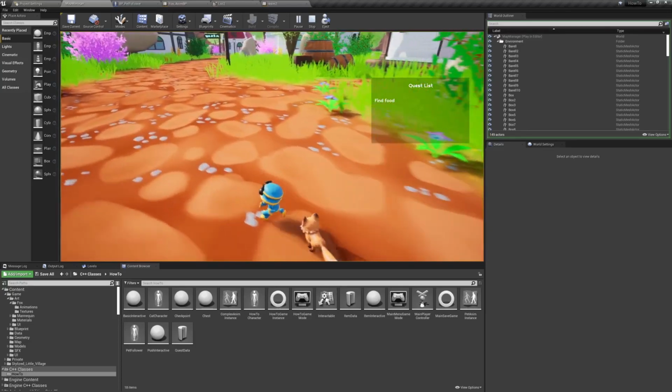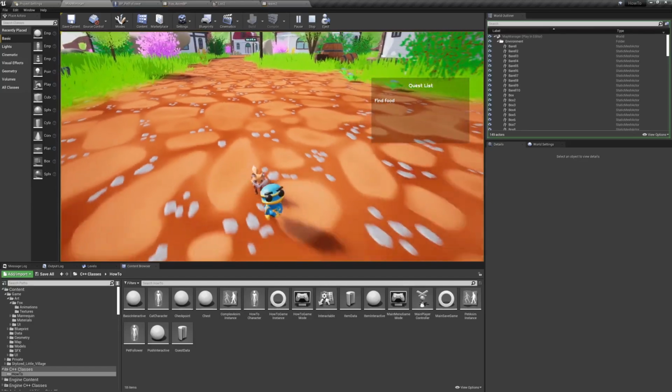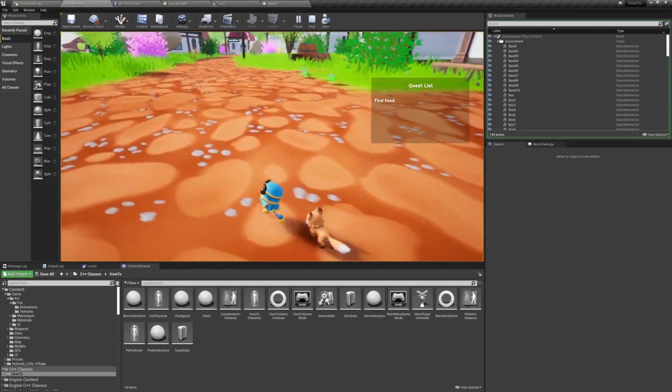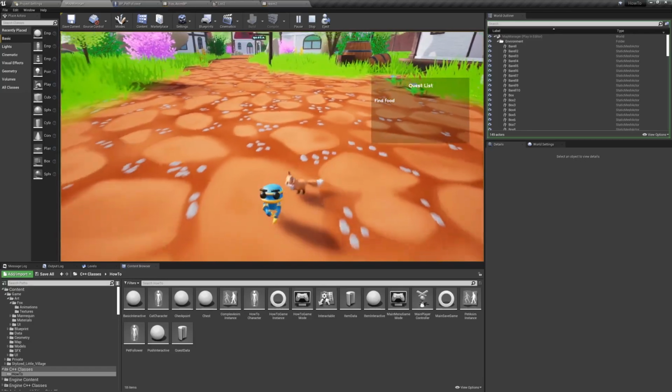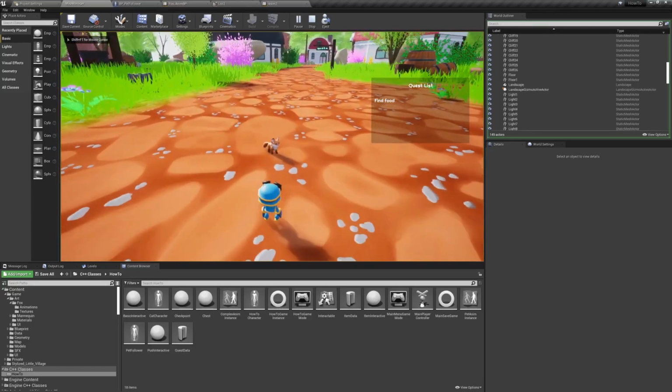And that's it. That's the whole tutorial. I think it's useful and it's fun just to have a little guy following you around. That's it for today's tutorial.